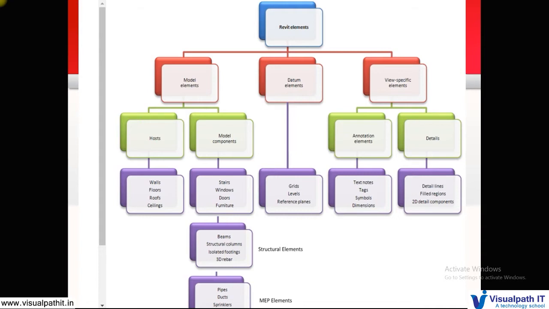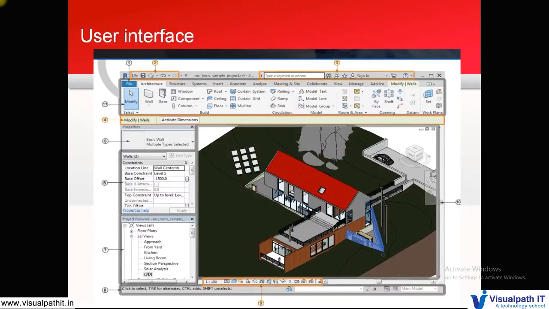And the views. View means 2D view, 3D views, sectional views, elevational views, exterior views, camera, all these things will come under the view specific elements. I hope you have understood this. Now, when we talk about the user interface, you can see the Revit user interface. We will go into the software later, but we will see how the whole thing is as an overview this session. Maybe in the next session we will go for the explanation of the whole thing visually in the tool, right?